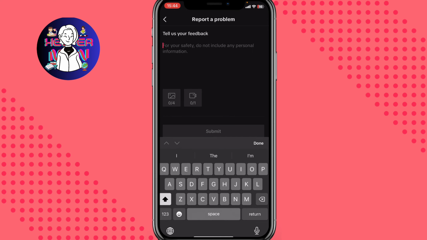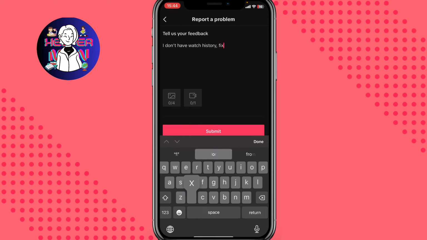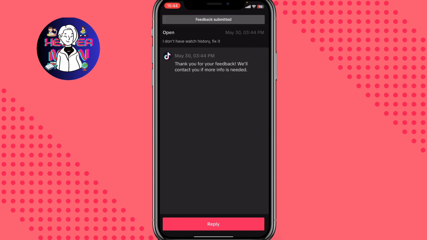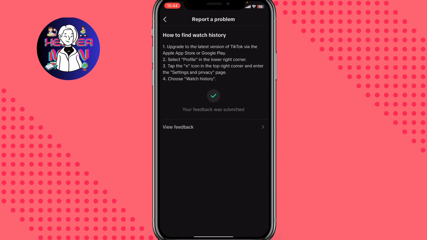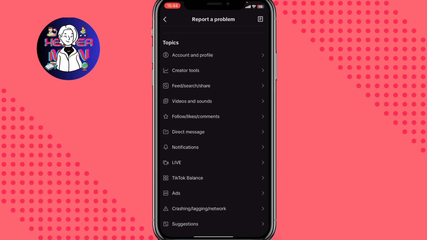Here we need to explain our problem, so we can write something like this: I don't have watch history, fix it. And then click on Submit. You can also add some screenshots or screen records. After that, the TikTok support team will receive our message, and probably they will help us and fix it.